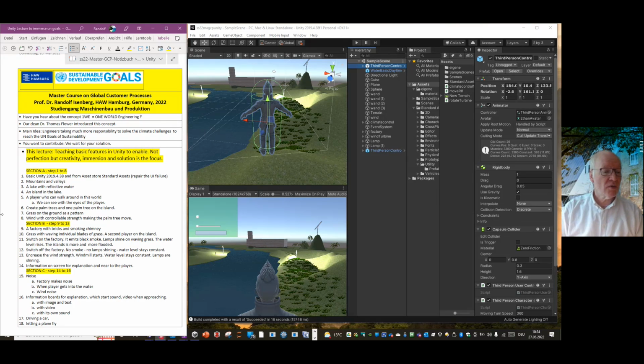And in the next step, step 11, we will have a possibility to switch the factory on and off. And if we switch on the factory, there will be black steam coming out of the chimney. And we will have, of course, some nice light. The light will be switched on. However, this will not be the only thing happening, but there will also be something bad.